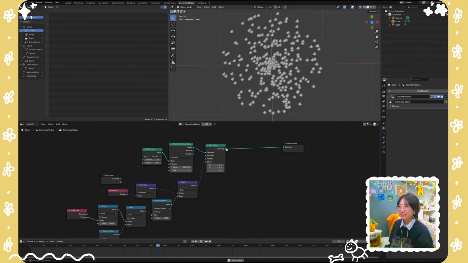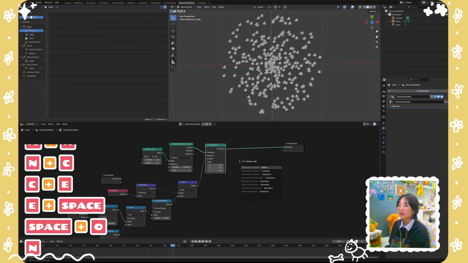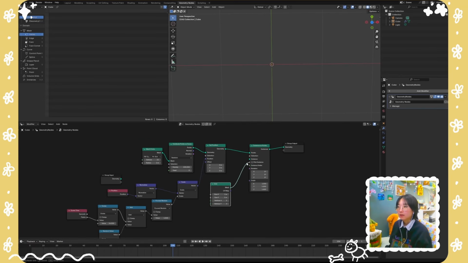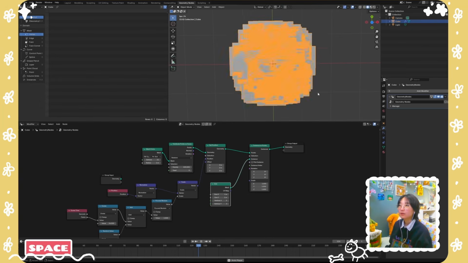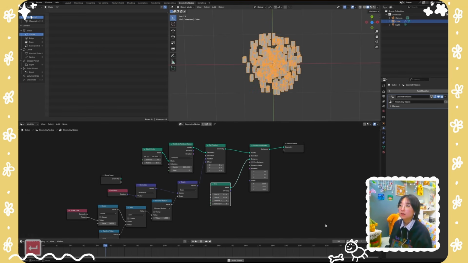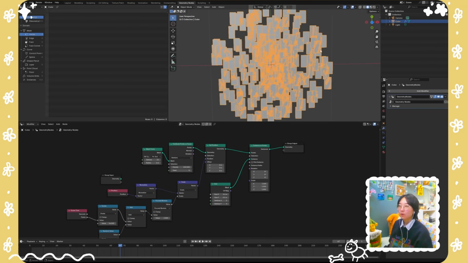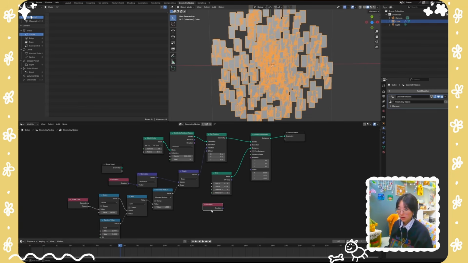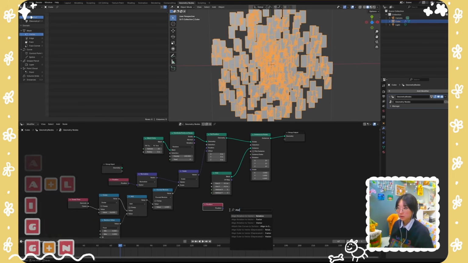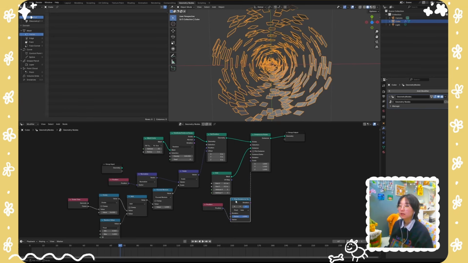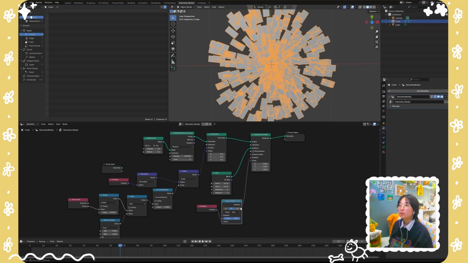We want rectangles instead of points, so I'm going to use instance on points, and I'm going to make a grid and plug that into instance. Now we have a bunch of grids moving out, and I'll change the scale to something like this. Yeah. Now we want these to be oriented so they're facing outwards. So I'll take the position again and use align rotation to vector with the position as the vector, plug that into the rotation here, and use the Y axis to align the vector.